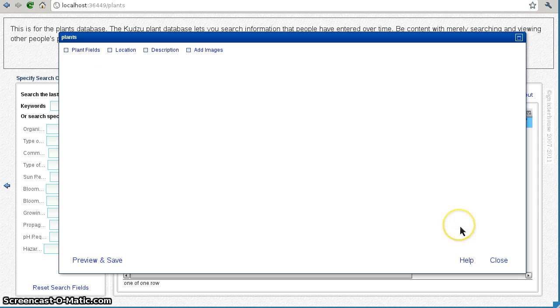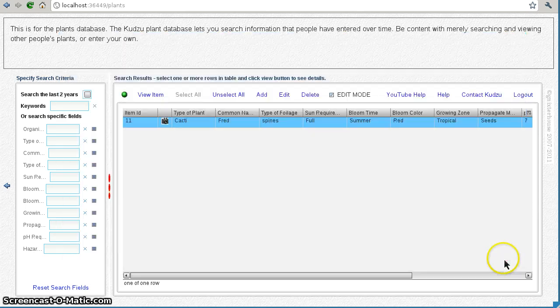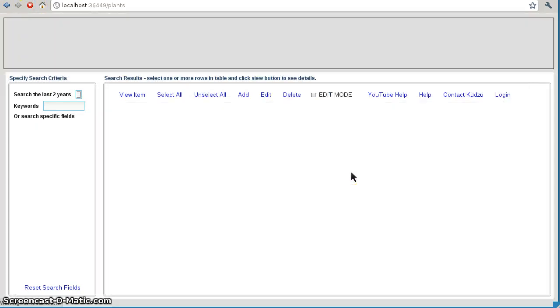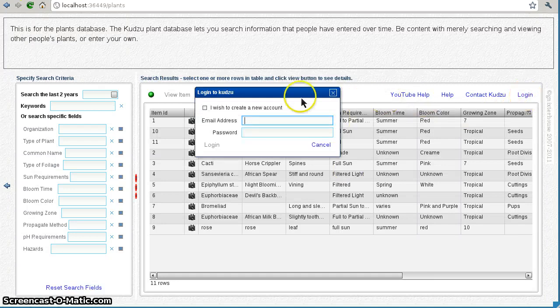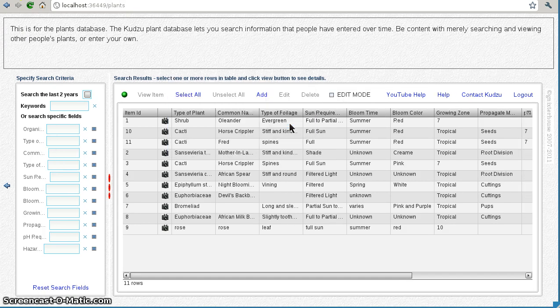I'm going to go ahead and close this, and then I'm going to show you how I got there. I'm going to close the whole edit window and reload the entire site, and now I'm going to log in, because you have to log in to be able to edit your own records. I'm going to log in with dummy at dummy.com, which is a dummy address, and the password is dummy.